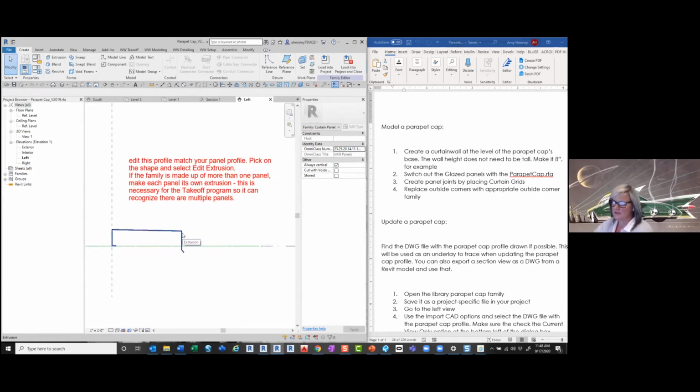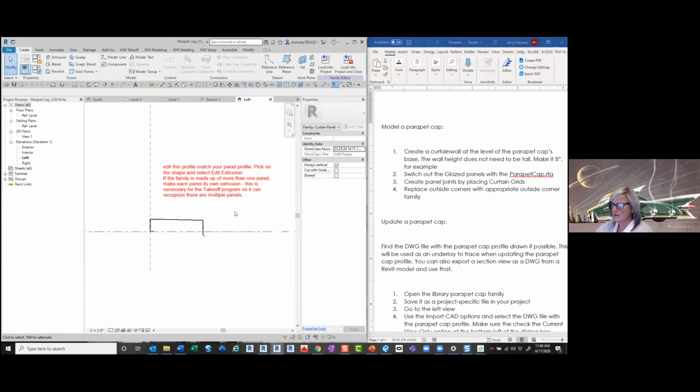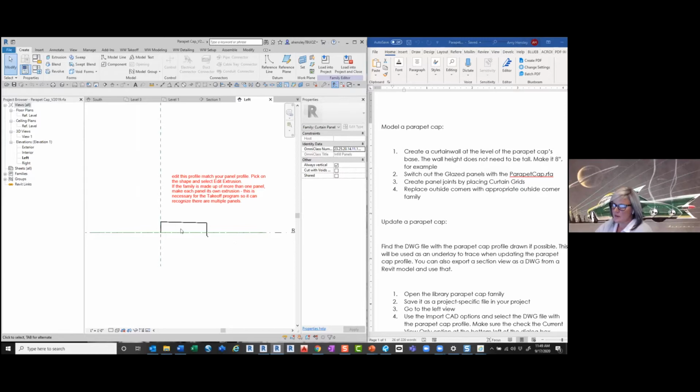It's basically a sort of a template to get you going. And you can see, if you open it from our server, you'll see that it has a note that says edit this profile to match your panel profile. Pick on the shape and select edit extrusion, and then make it the shape you want. When I have to do this type of update, I like to first find out if there's a DWG, a CAD file, or something somewhere that I can actually bring into the background and trace over, because it goes that much quicker than trying to figure out what each dimension is.